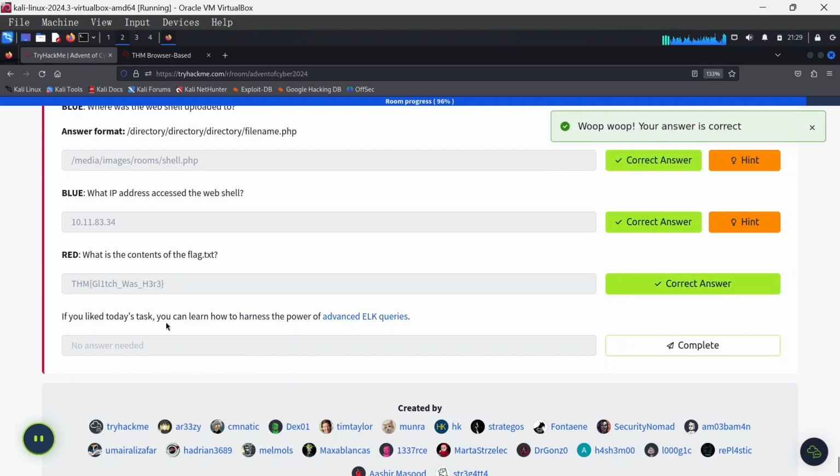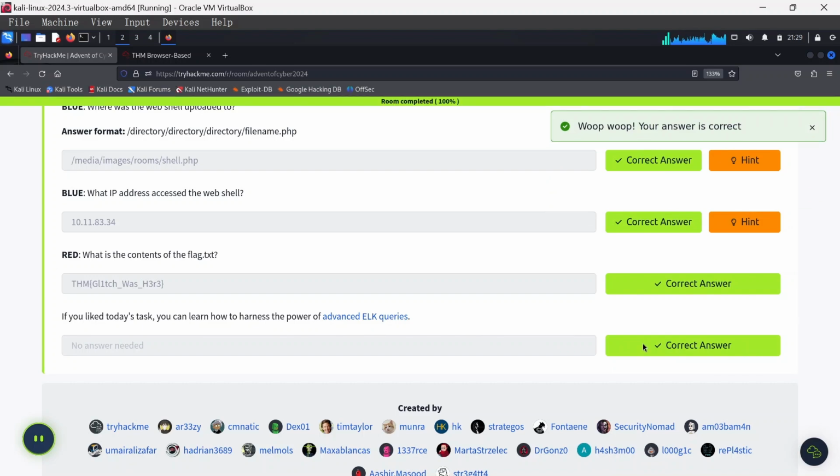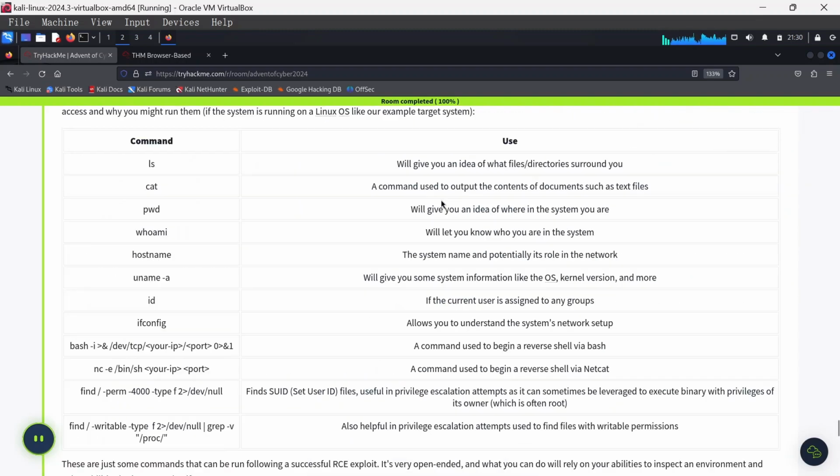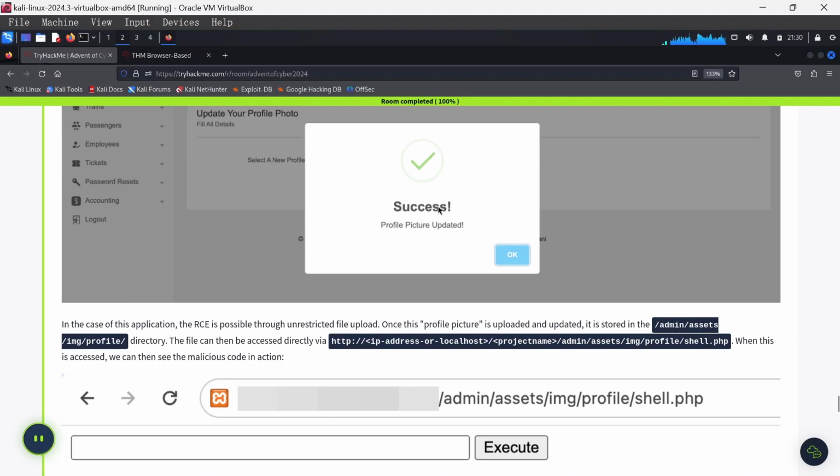And if you like today's task, you can learn more and harness the power of advanced ELK queries. Just complete. And that's the end of day 3, guys. Yes, I didn't go deep into explaining everything in this room today. I just quickly wanted to answer the questions.